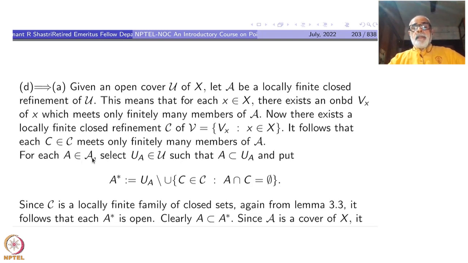For each A inside A, select a UA inside U such that A is contained inside UA. Remember, this U was an open cover and we started with A as a refinement. Refinement means for each A there will be a UA. Select one such UA that contains A. And put A star, this is just a notation, equal to UA, this is an open subset, minus the union of all the members of C which do not intersect A. So what I am doing here is I am taking this element A and fattening it inside UA.